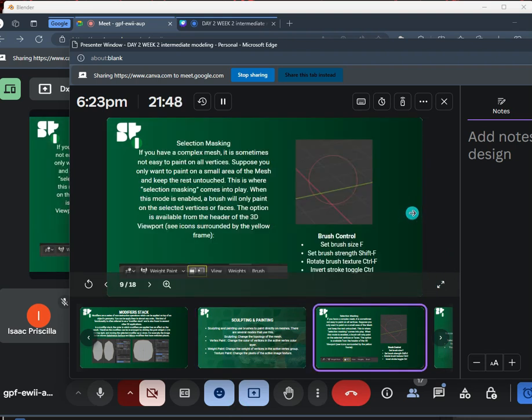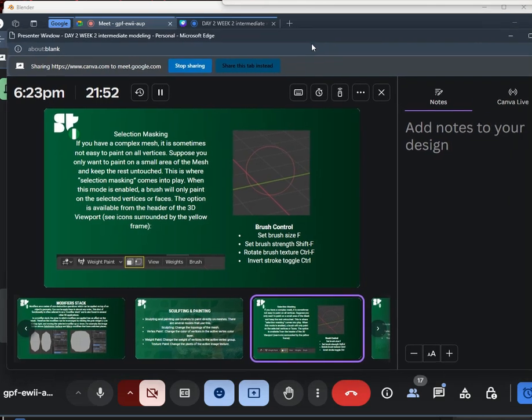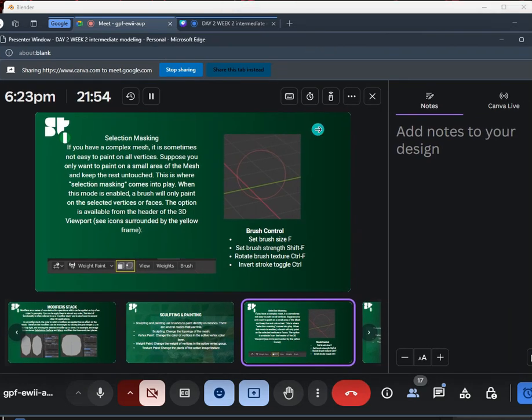So now I've gotten to the selection mode. That's when it comes to masking. I'll try as much as possible not to make this sound confusing. When you sculpt, there are parts of the object that you don't want to touch at all. Now, you can mask that area.